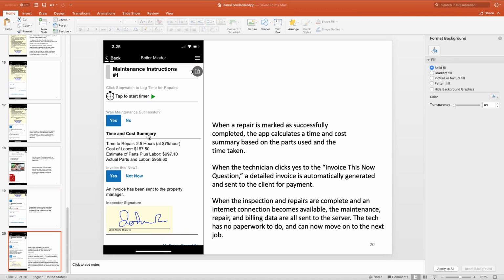When you click yes, it takes the calculation for the labor in terms of hours. Let's say it was 2.5 hours. And it multiplies it out by the hourly rate for this technician, also stored on the device, and it figures out the cost of the labor. It then reminds you of what the estimate was that you had told the building manager. You told them it was going to be $997.10 or thereabouts. But in actuality, because you did the job a little bit quicker, the actual parts and labor are just $959.60.